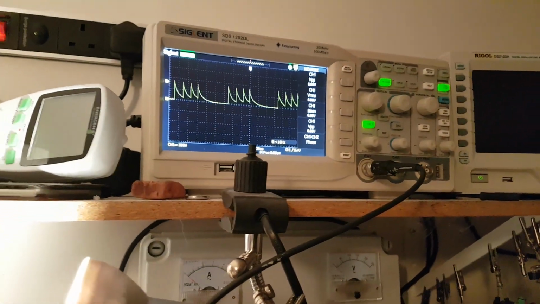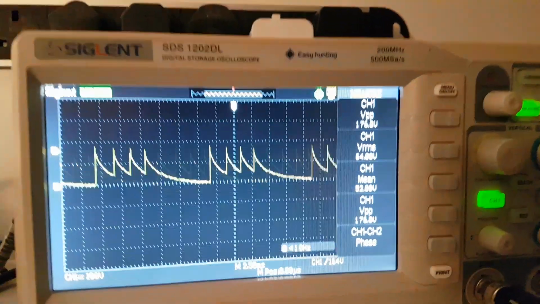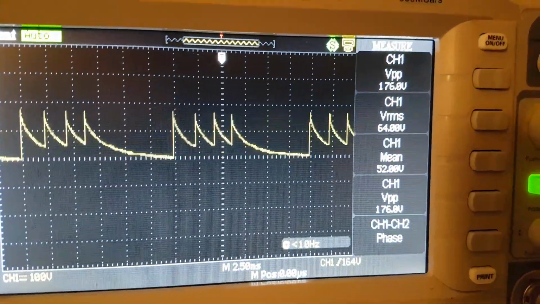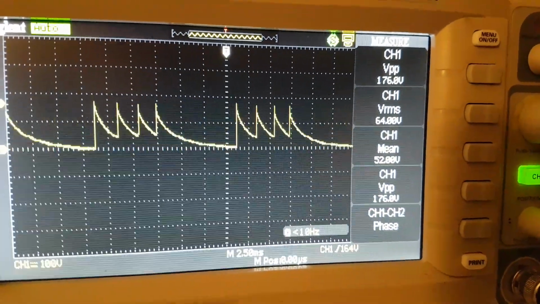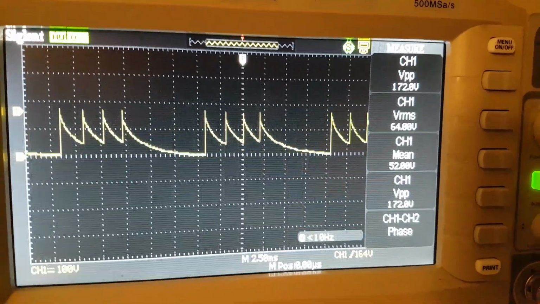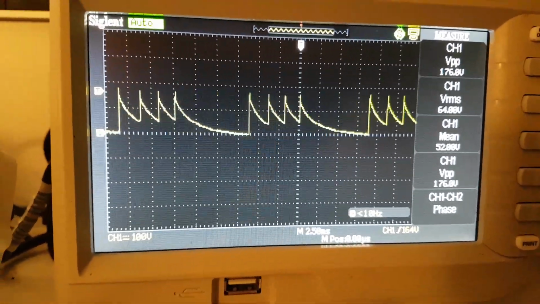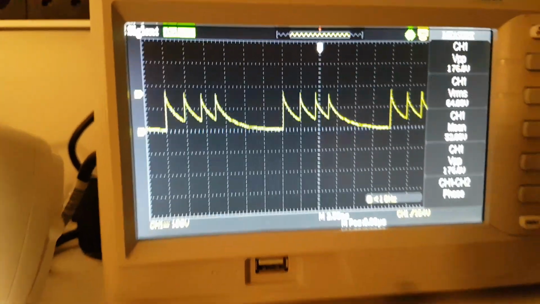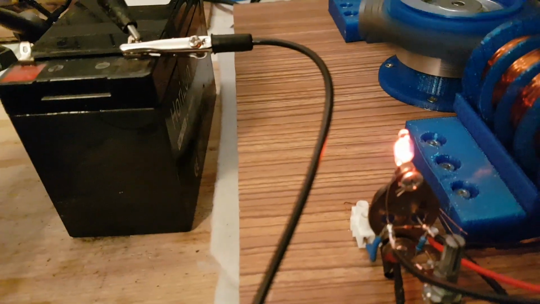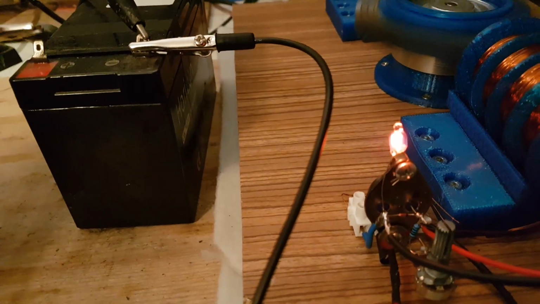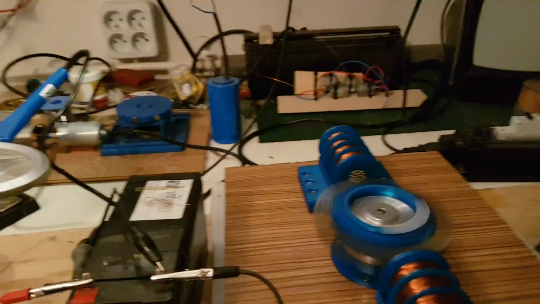Now I'm disconnecting it, and as you can see, what we can see here, 170 volts, 64 volts VRMS, 52 volts mean, and such a shape of pulses. Yeah, so it's disconnected. I'm connecting it back. As you can see, also the neon bulbs work fine and, disconnected, protect my transistor.